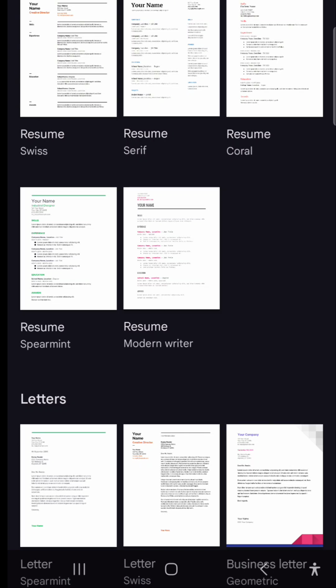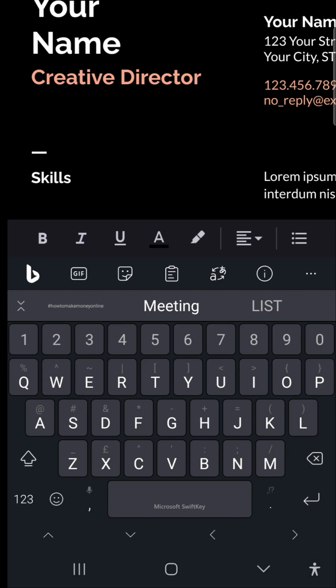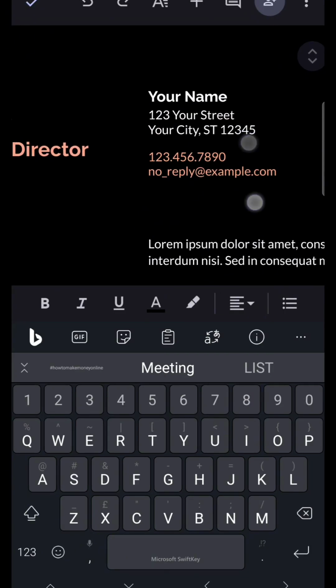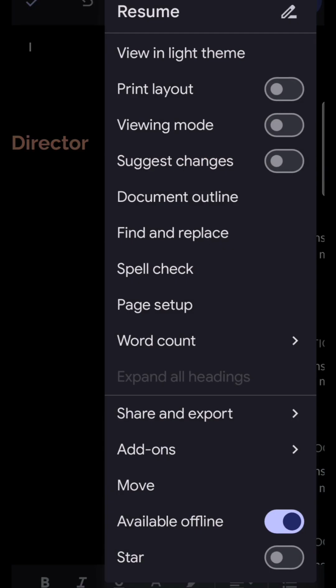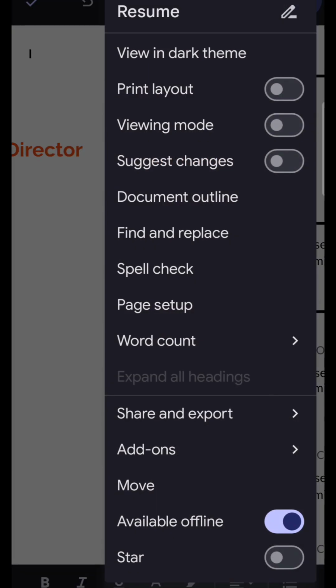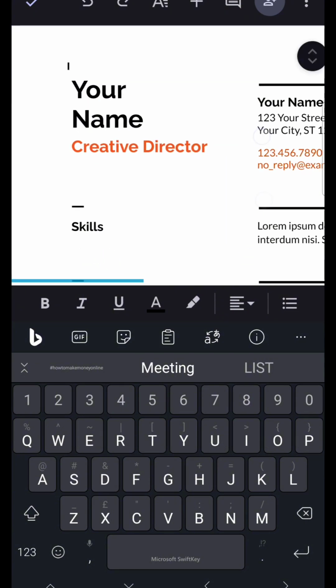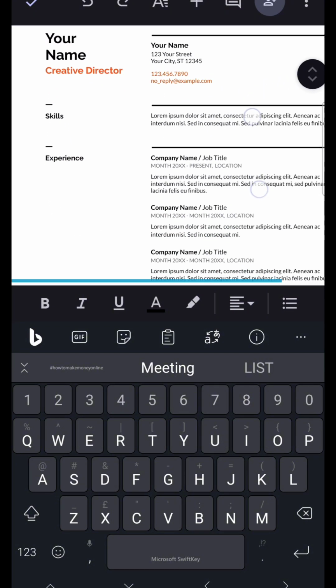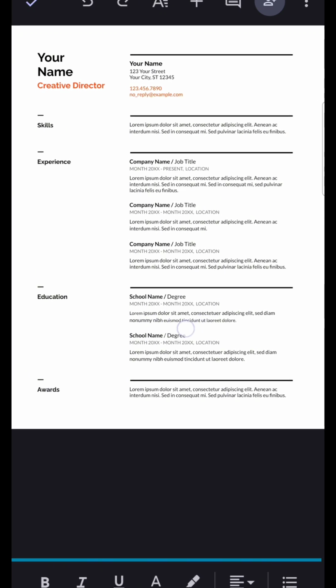So let's say I want to use this template, this first one. I click on it. Okay, so this is how it came out. All I have to do is I'll go to these three lines up here and click on it. I'll remove this night dark theme. Then I'll click on print layout here. Okay, so print layout. So this is how it's going to show. So this is a template.